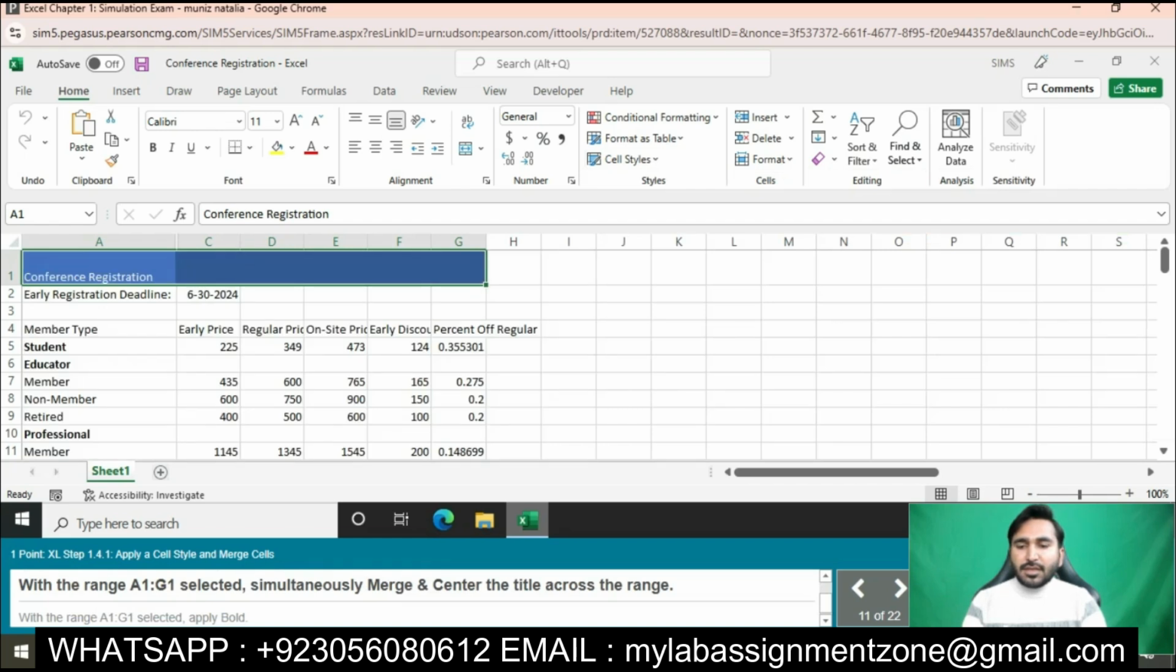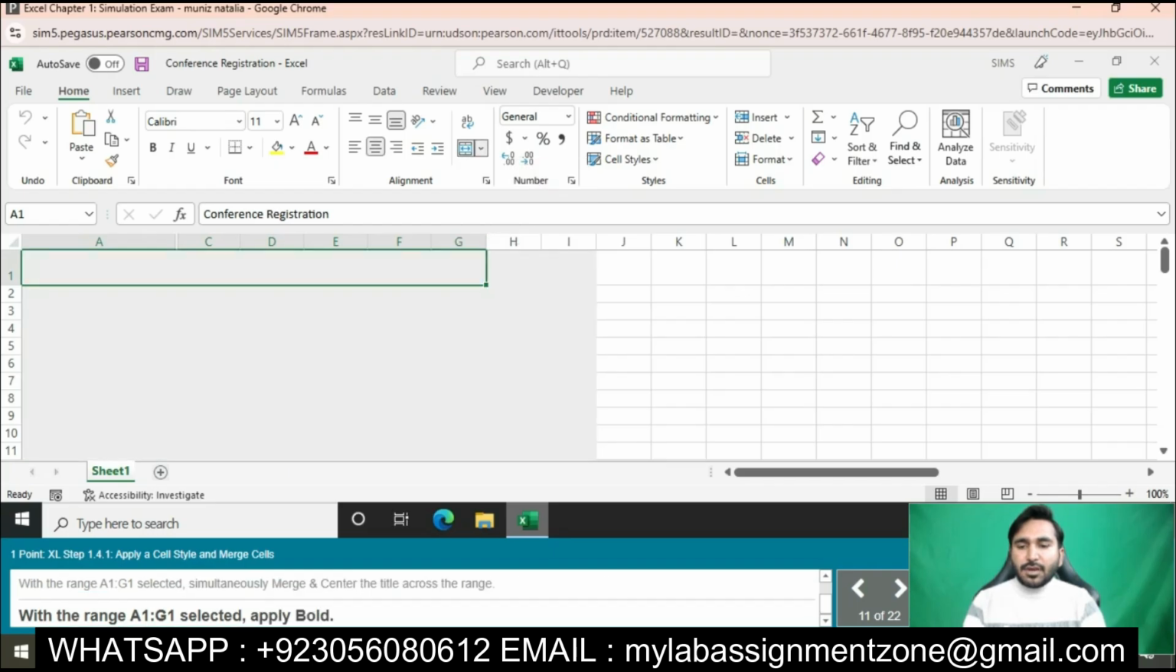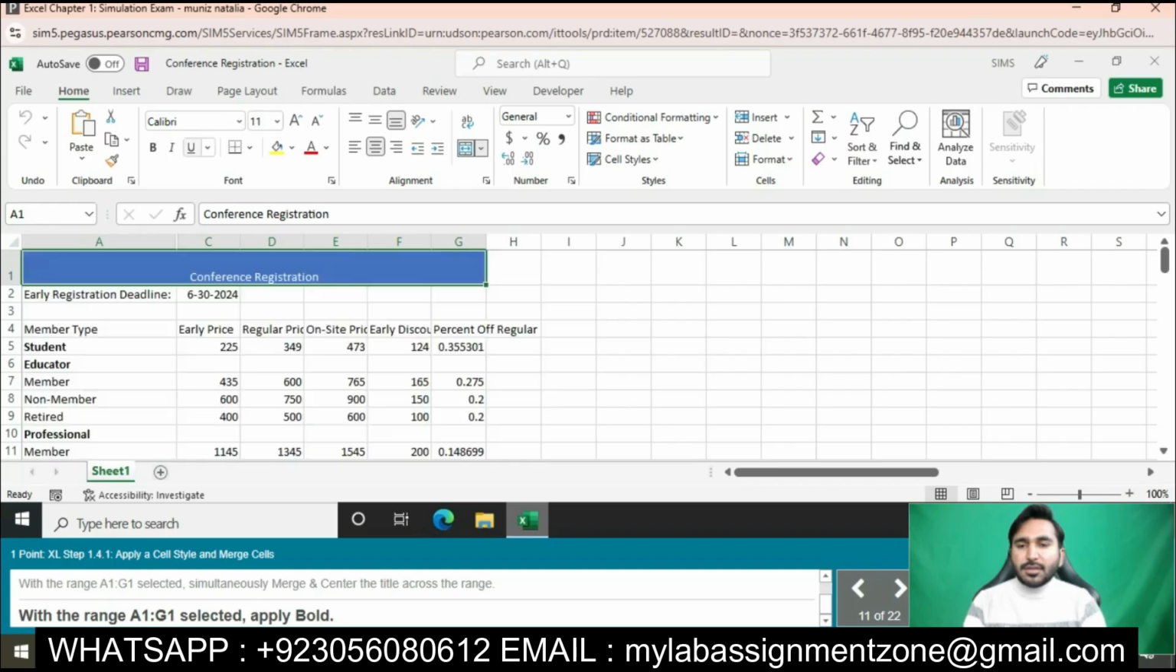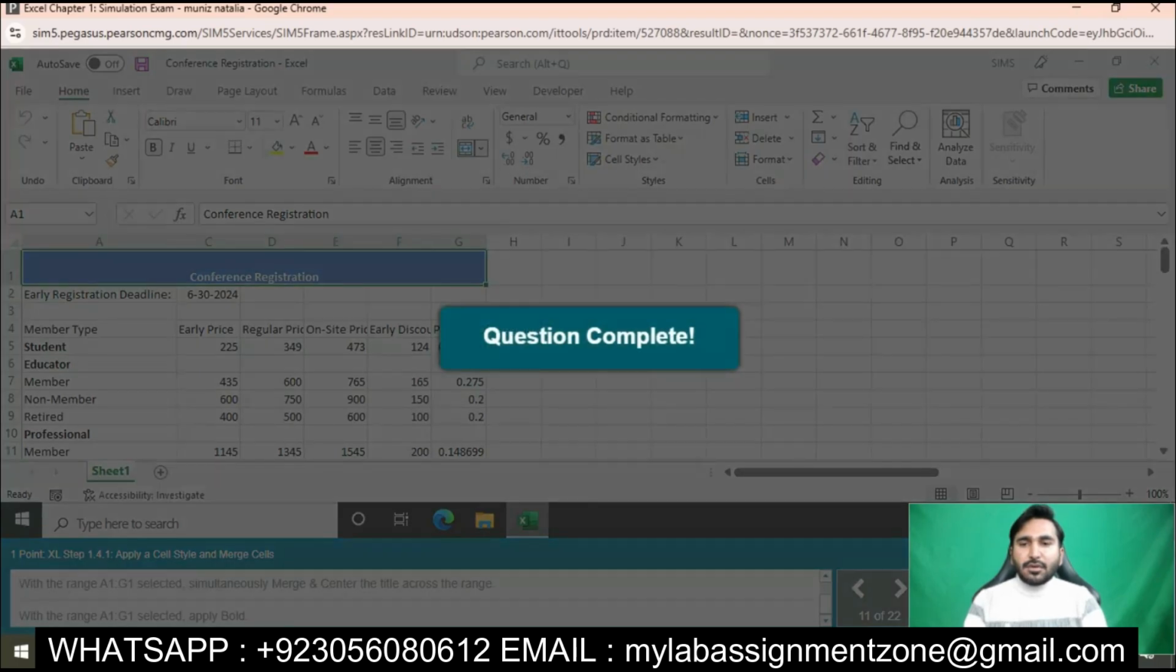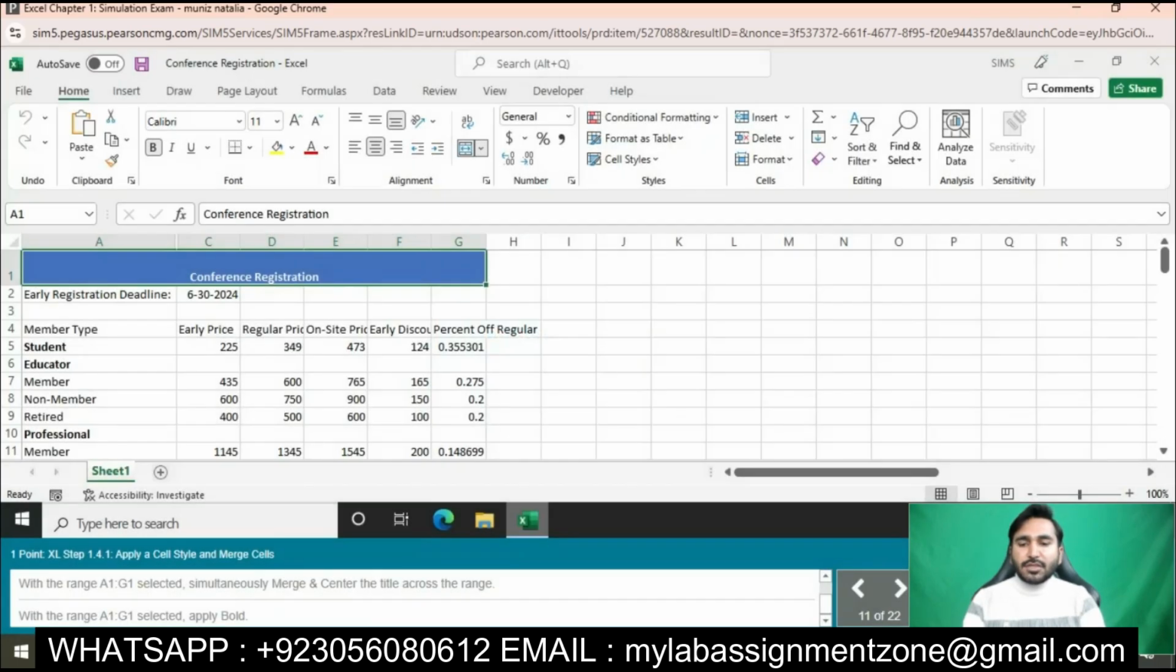Okay, with the range A1 to G1 selected, simultaneously merge and center the title across the range. We will select A1 to G1, and then simply merge and center. With the range A1 to G1 selected, apply bold. We will go to the home tab. In the font group, click on bold button. Question is completed now. Now I am going to do next question of this exam.